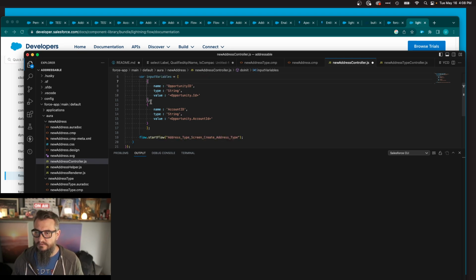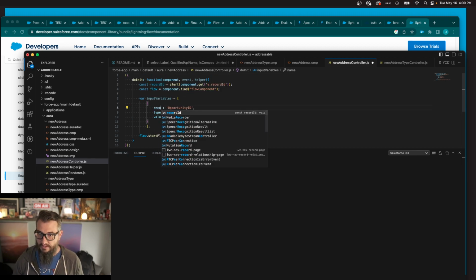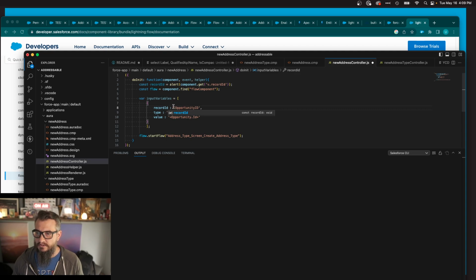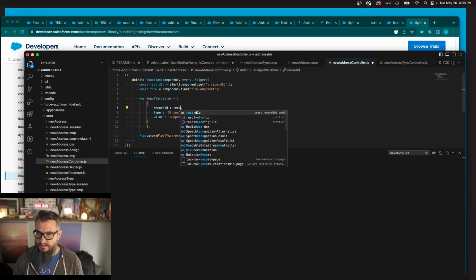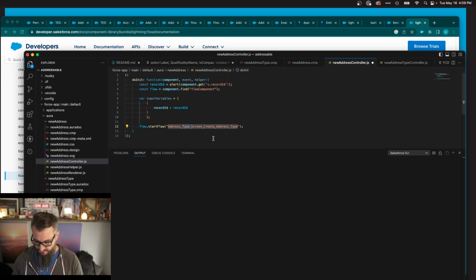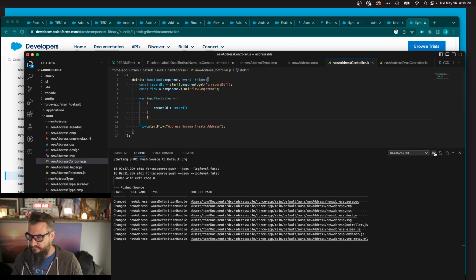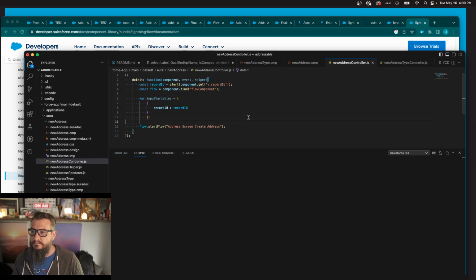Input variables, we're just going to do one of these. And let's see, we're calling it recordId. I think that's what we're going to call it internally. So we'll make this recordId. And then this is going to be address screen create address, which does not exist yet, but we'll try to call it consistently. And let's finish our flow.